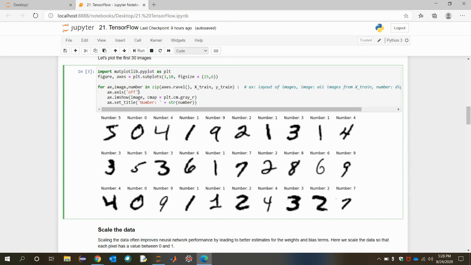Now, to see the image, what color configuration do you want? Using this CMap variable value, we show our image using the IMShow function. Now, to set the title of each number, if it's a digit, that is 5, the number 5 is to be represented this way: use the string function on the Y train value, that is our number. So it will plot the name, the number of the digit displayed accordingly. Now this is the structure. Once you run it, this will be the structure that you will get.